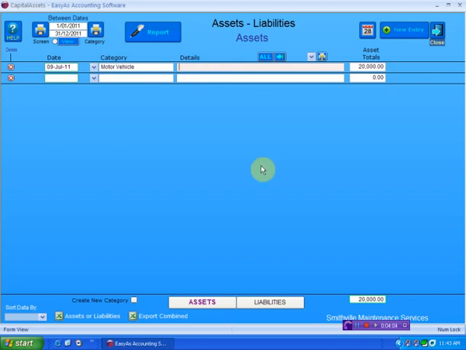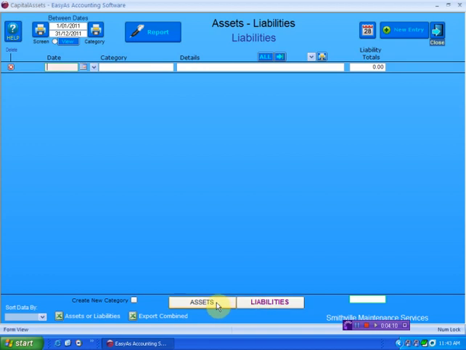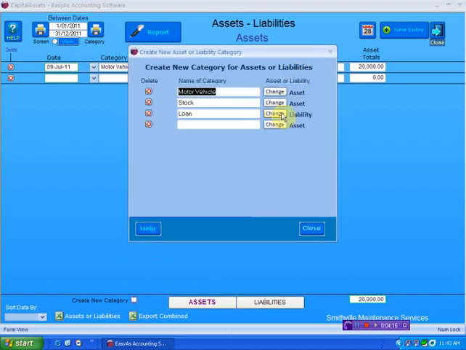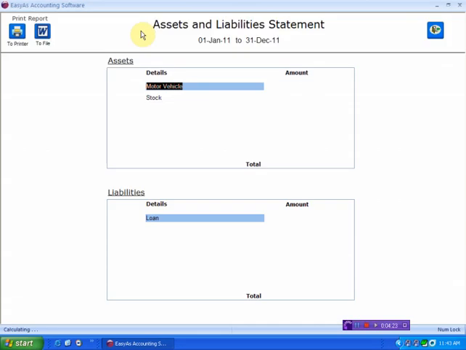So obviously there's a little bit of work here to maintain this sort of an area, but it is useful for those people who use it. So you've got your assets and liabilities. I don't think I need to explain how this works. You've seen how this works. You can assign a category and give it an asset or liability heading, and the report that it generates is listed as assets and liabilities.